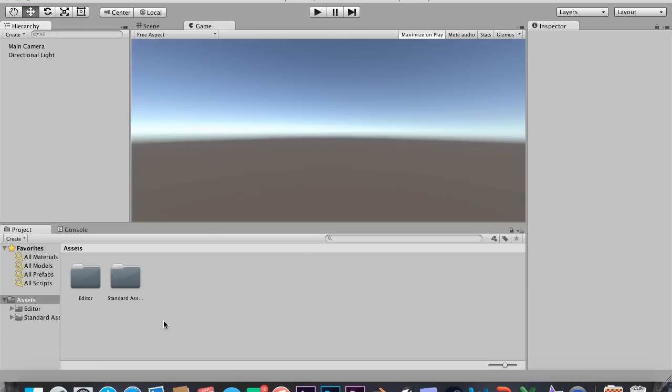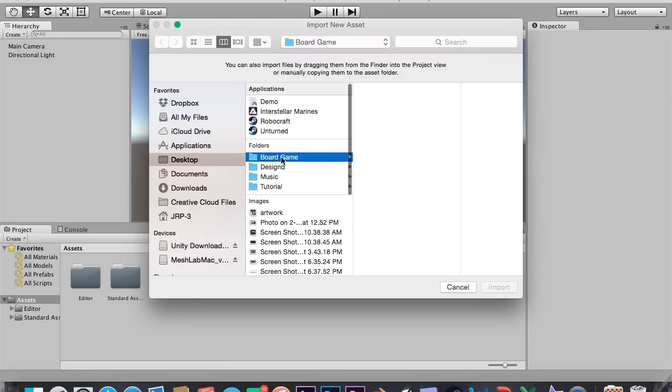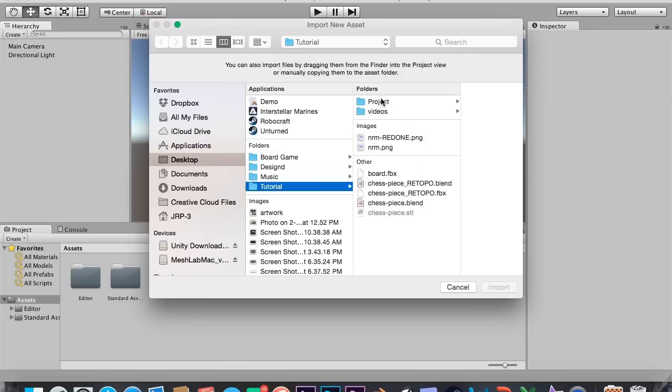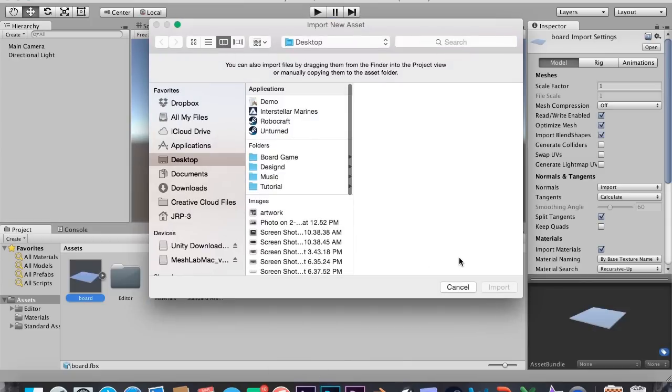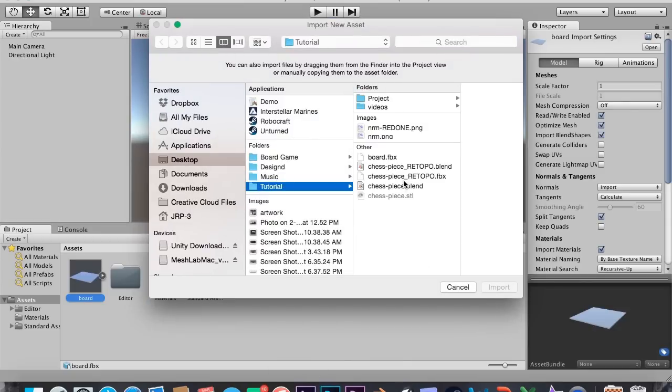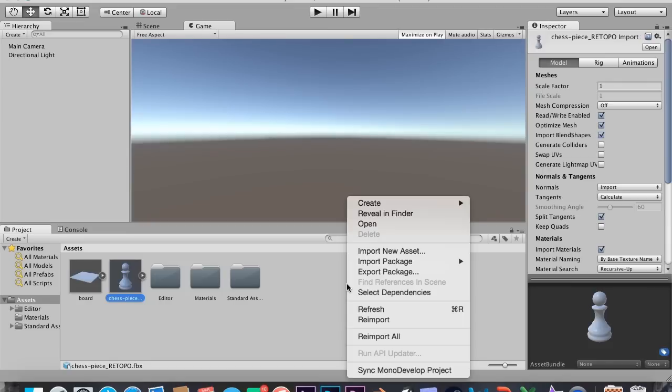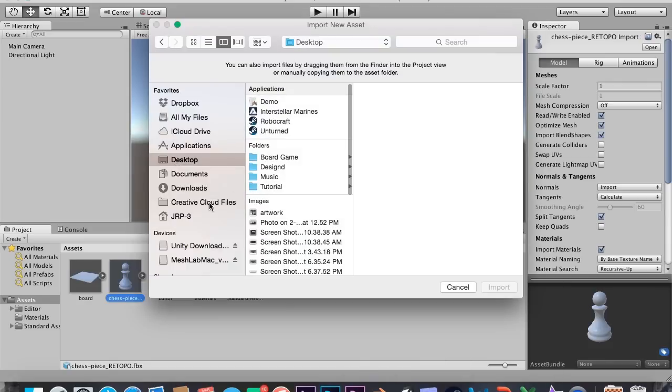So first of all, we want to import all of our stuff by hitting Import New Asset, Tutorial, Board.fbx, and import that one first. Then we're going to go to Import New Asset, Tutorial, Chess Piece.